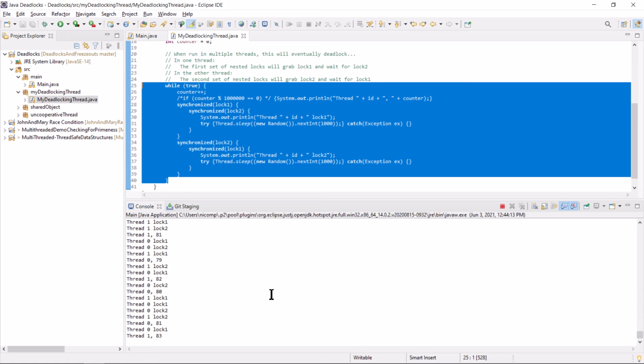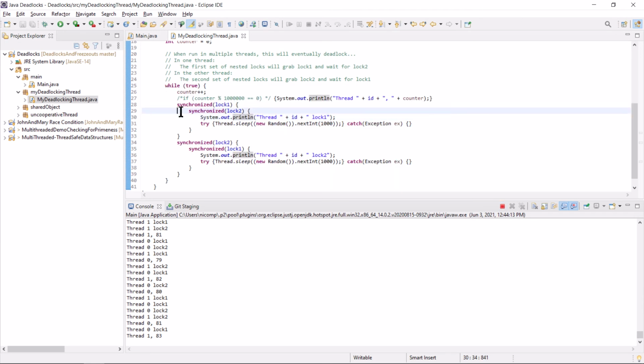Since this is non-deterministic code, we don't know what is going to happen. Notice over here in the console window of Eclipse that the program is still running. Okay, the red button is lit. So yeah, the threads are stuck. One of them is probably on line 29, waiting to get lock 2. And the other one is stuck on line 35, waiting to get lock 1.